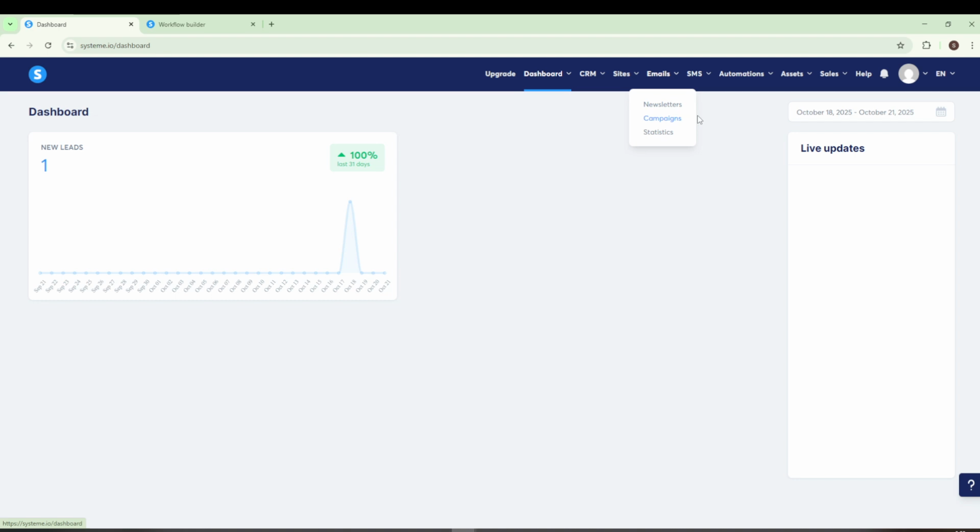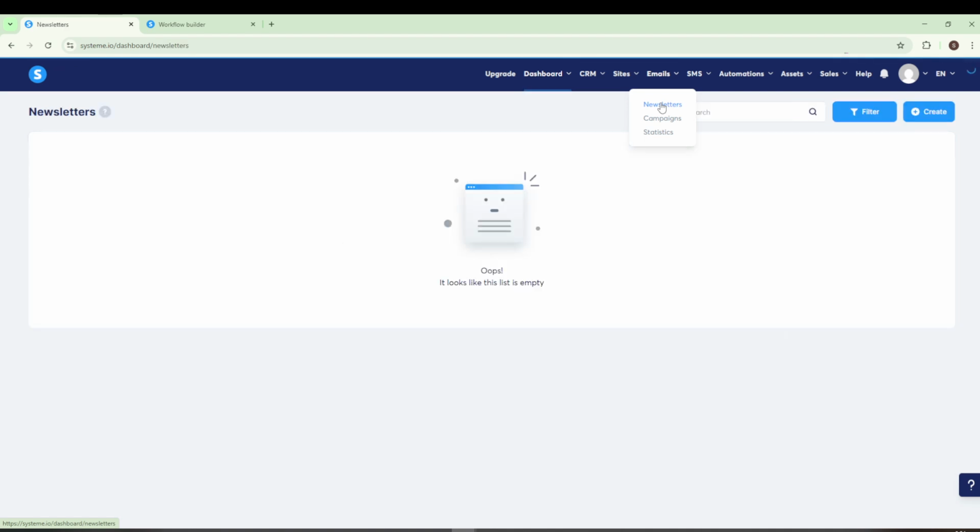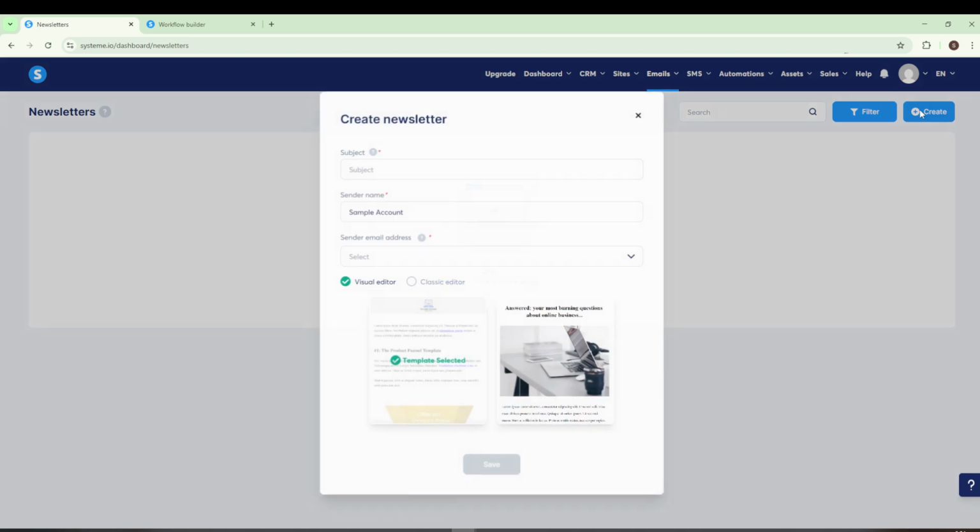To create a newsletter for daily broadcasts, navigate to Emails and then Newsletters within your Systeme.io dashboard. Click on the Create a Newsletter button, fill in the subject line, and decide between using the Visual Editor, which is user-friendly with its drag-and-drop interface, or the Classic Editor based on your preference.